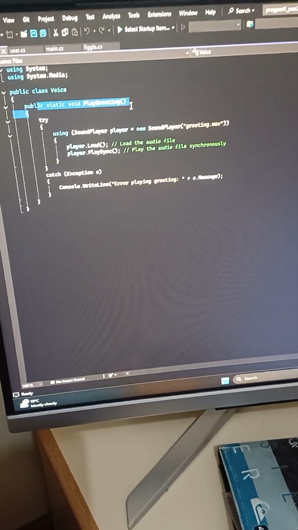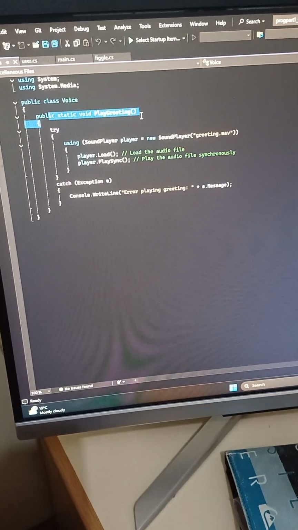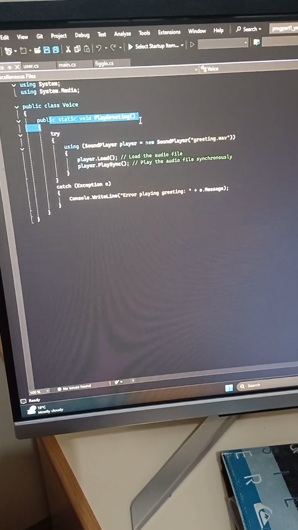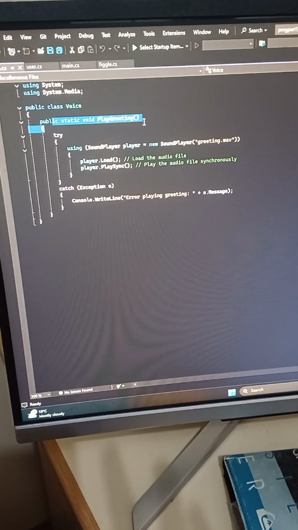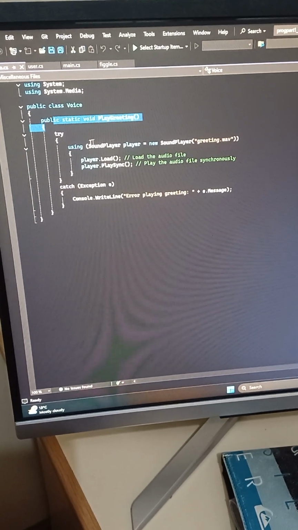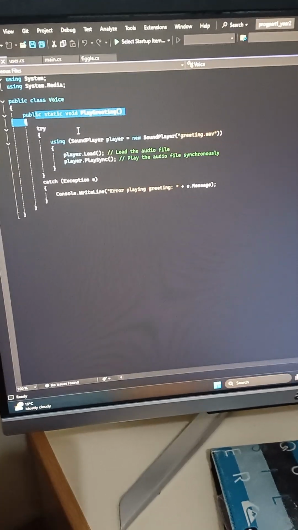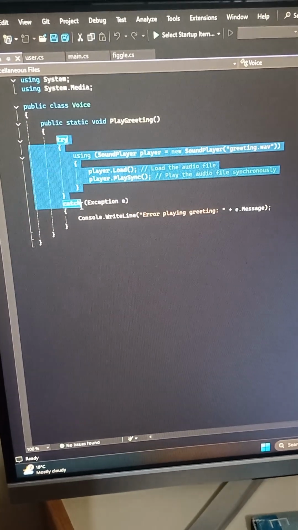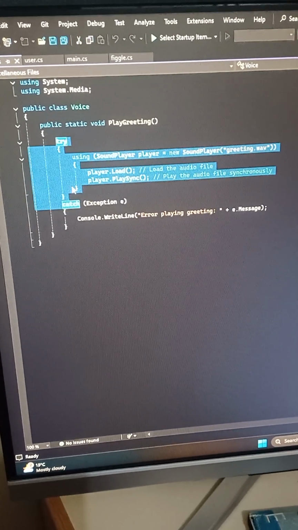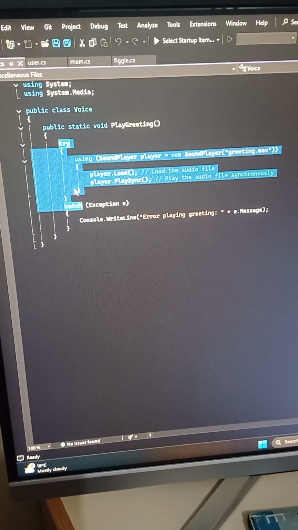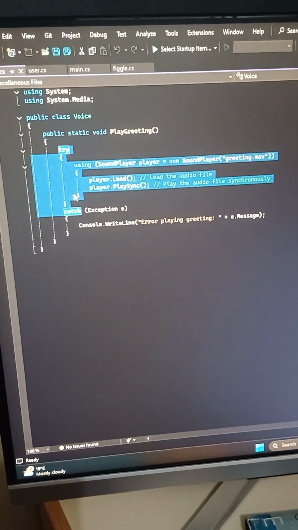Public static void PlayGreeting. This declares a public static method named PlayGreeting. Public means the method can be accessed from other classes. The static means the method belongs to the class itself. Void indicates that the method doesn't return any value. The try catch. This try catch block is used for error handling. The code inside the try block is executed, and if an exception occurs, the code inside the catch block is executed.